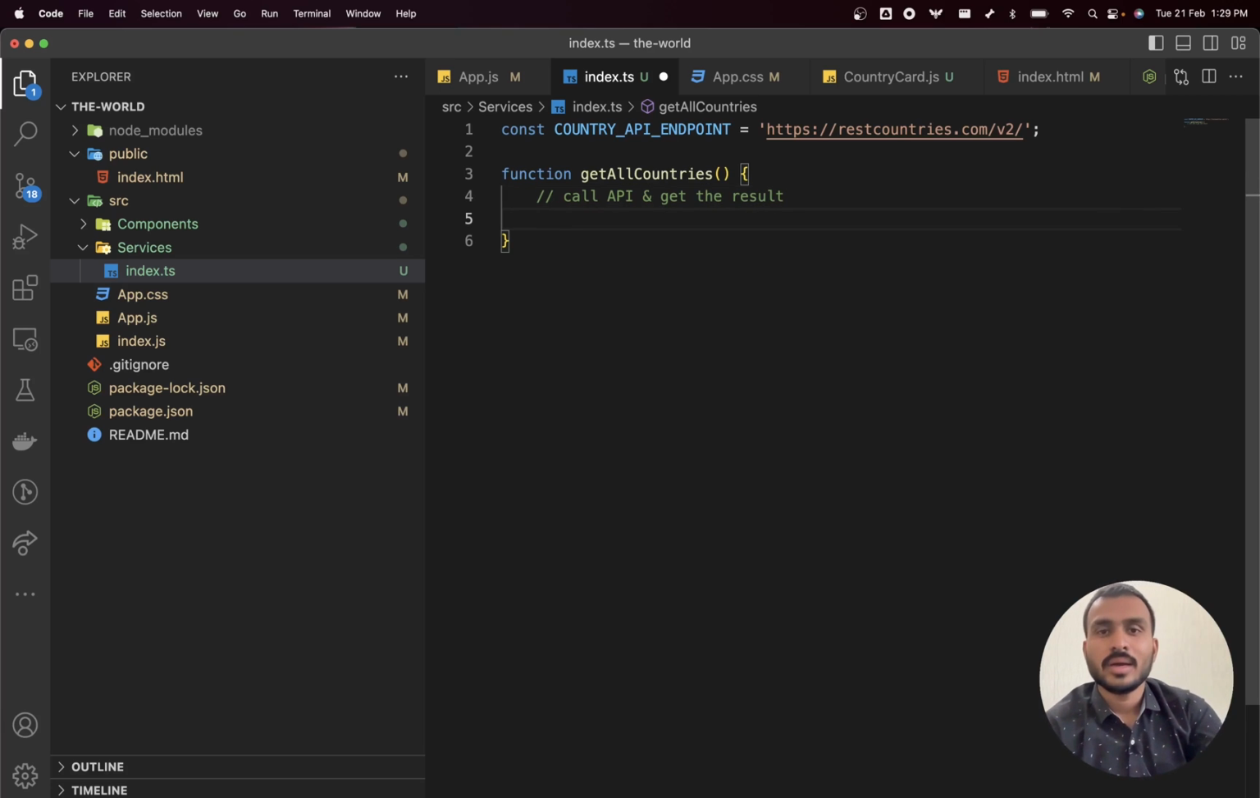You know, an API call is an asynchronous thing because it might take some time to get a response from the API. So this function will return a promise, and then we will await on that promise, and once that promise is resolved, we will get the data of the countries. This is how it's going to work.